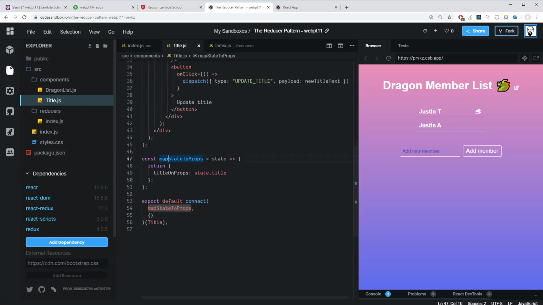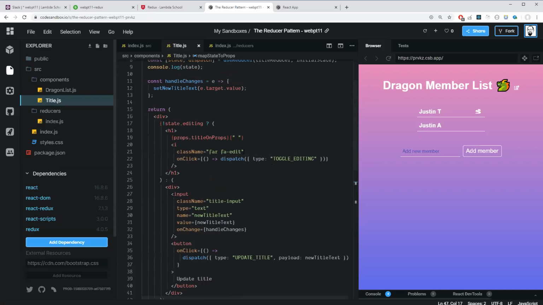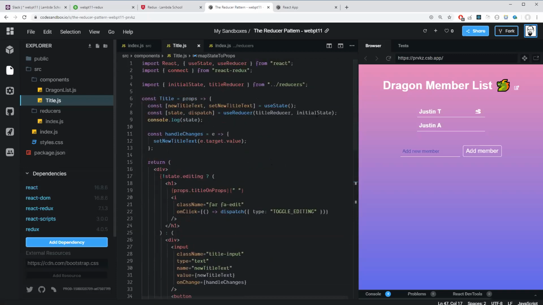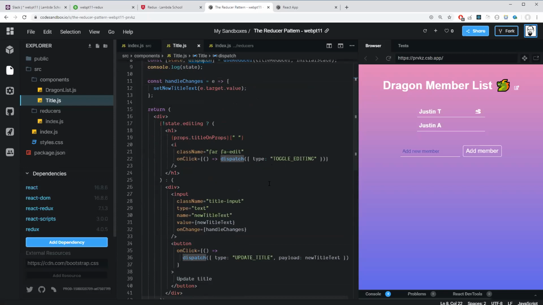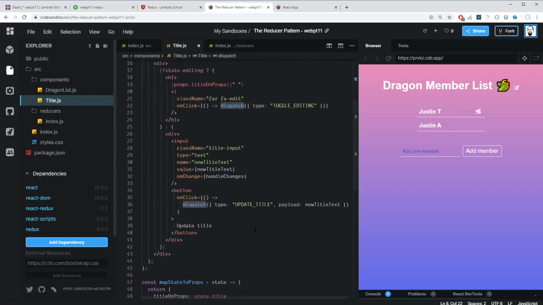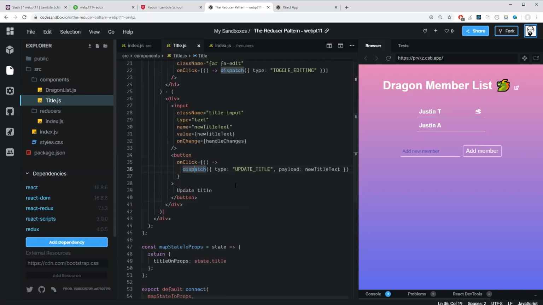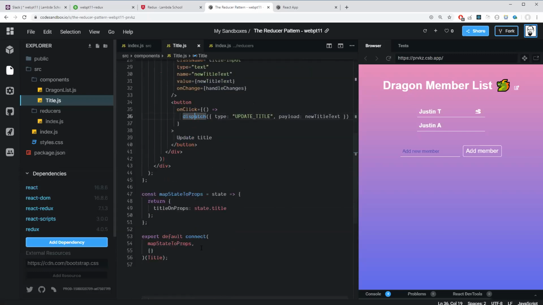So we have map state to props. How do we actually change or update our application level store in our component? Notice we have a dispatch that's being called from use reducer. I told you that in Redux, we don't call the dispatch, right? Instead, there's a different way for us to update it. So on line 36, if we're trying to just update the title, we need to refactor this use of dispatch so it's using the Redux store. And here's how that is done.